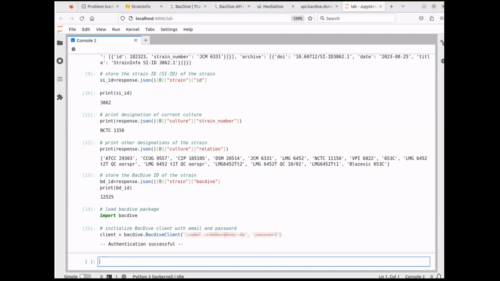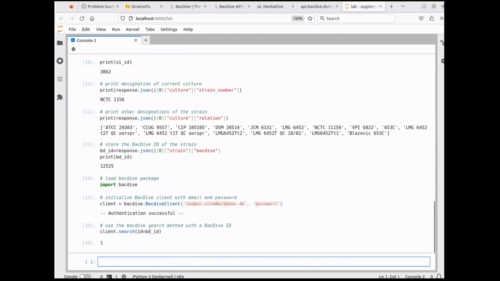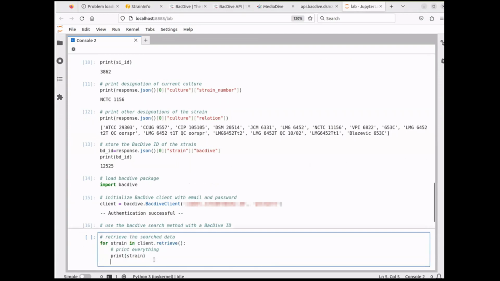So for my first example, I simply want to make a search with the BacDive ID. So with the client that I initialized, I now do the search method. I'm searching with an ID, and I'm using the BacDive ID that I just stored in this BacDive ID variable using the StrainInfo API. I get a 1 in return, which simply means that one BacDive ID was stored by the search method. And now I can use the retrieve method to retrieve the data for that strain.